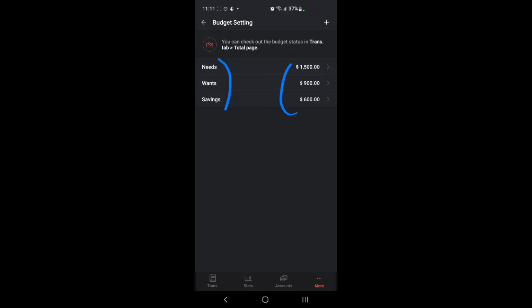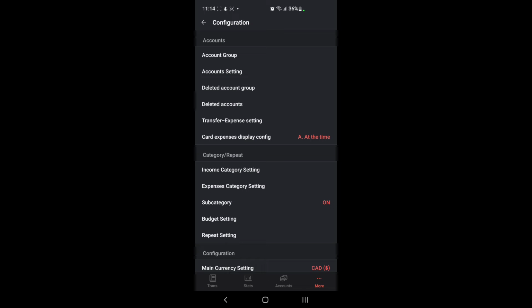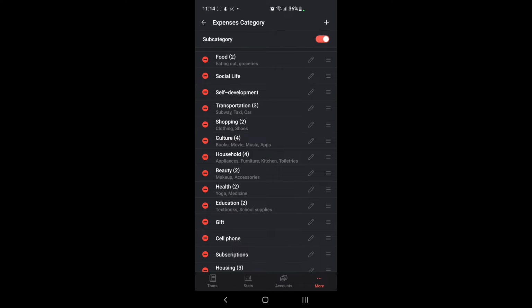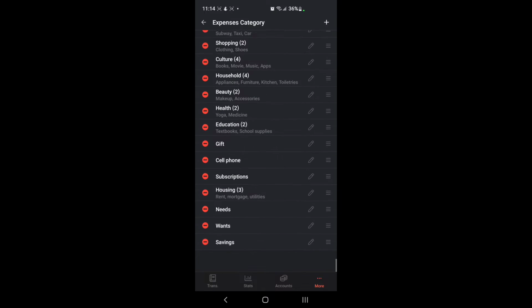Now, if you wanted to keep it simple and just put all of your transactions for your needs in this section and your wants and your savings in this section, you can do that. But we're going to take it to another level and create subcategories for each of these expense categories. So because we want to be more detailed, this is what we're going to do. Then we're going to go back, and we're going to go back to our expense category settings.